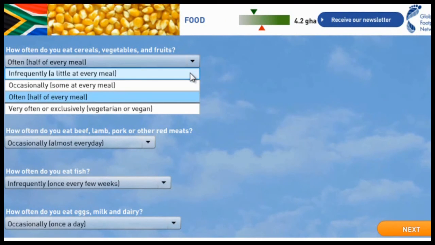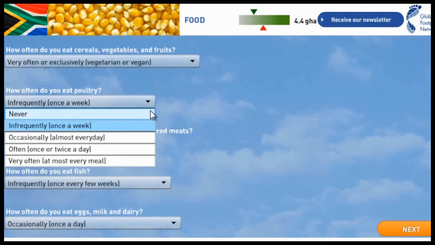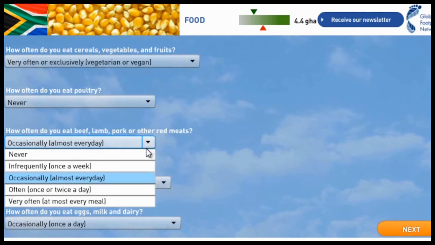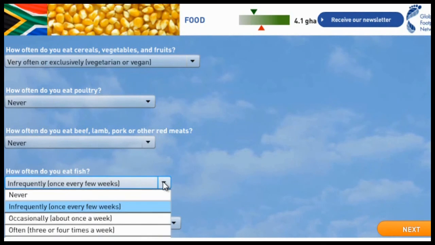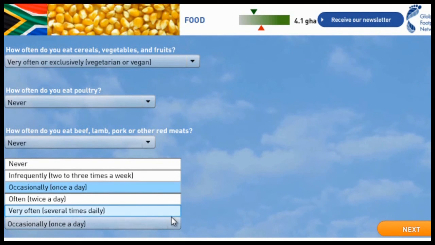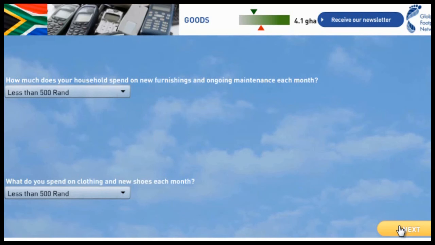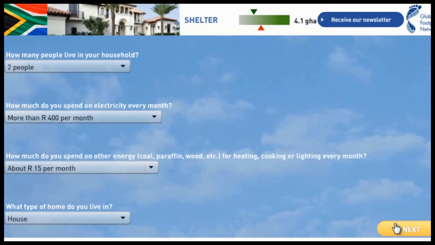Now I'm going to change a few things here to see how it will affect my footprint. Now I've said very often to cereal, so the red arrow actually went up a bit. Now when I say I don't eat meat, the red arrow goes down a bit. You see the red arrow at the top? That actually moves live as I choose different selections. Now when I say next, I go down to my new furniture and ongoing maintenance. Let's leave that.